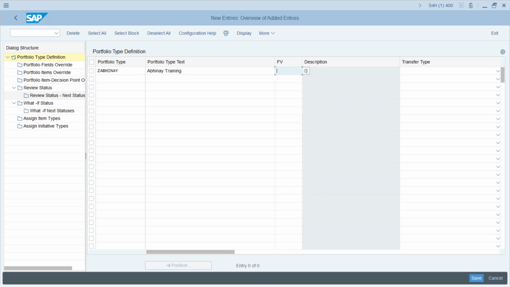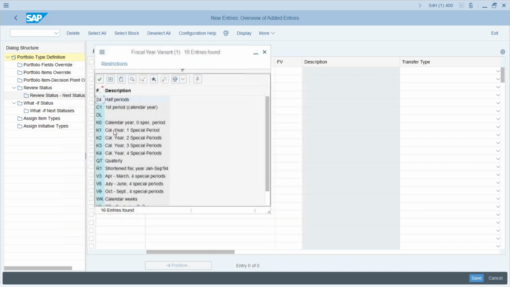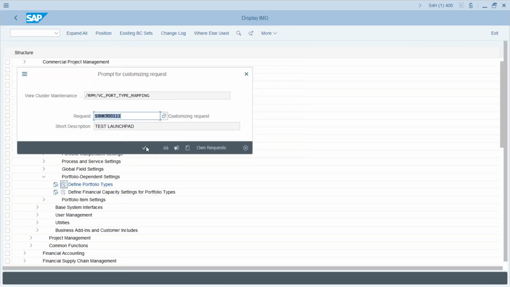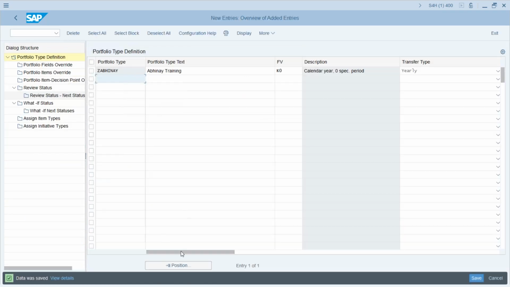Okay, let me see, what is it, FB. So this is your fiscal variant. This is for, let's say, half period. This is mainly calendar related actually. So calendar year, zero specific, let's say, transfer type yearly, save it, let it be whatever the T code.